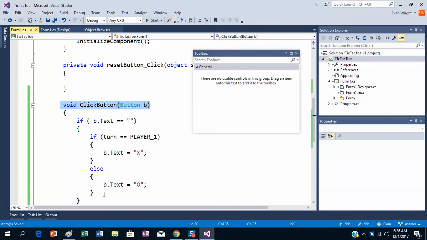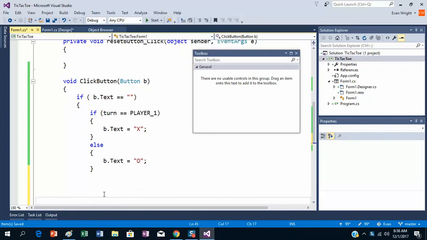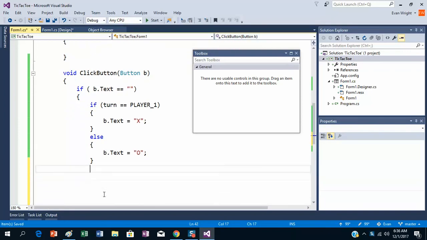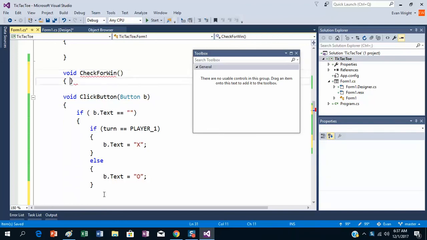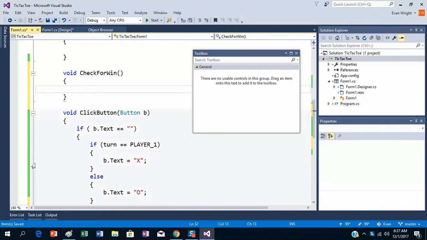So let's think about what else has to happen here. We're going to need a function. I should have done this a little bit earlier. We're going to need a function called check for win, and that's going to determine if somebody's won. And that's going to be a void function too. And check for win. There we go. It does not take any parameters. There you go. Now we'll fix this later. We'll implement it later, but we just need to have it right now as a placeholder.